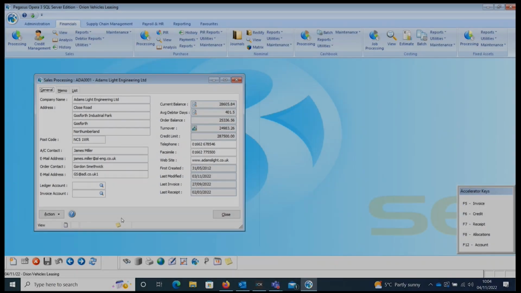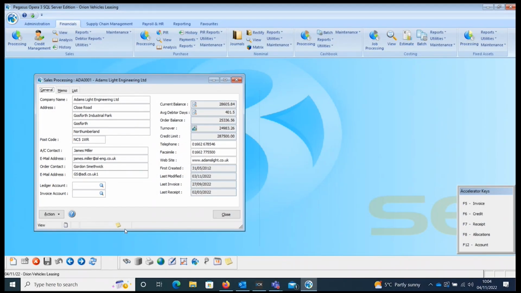I wanted to cover this little post-it note that appears on your taskbar. The post-it note also appears on the purchase ledger processing tab as well, but I'm just going to focus around the sales area. The reasoning behind the post-it note, and probably unbeknown to yourself, is that there are certain functions you will be utilizing within Opera, and it automatically updates these notes.